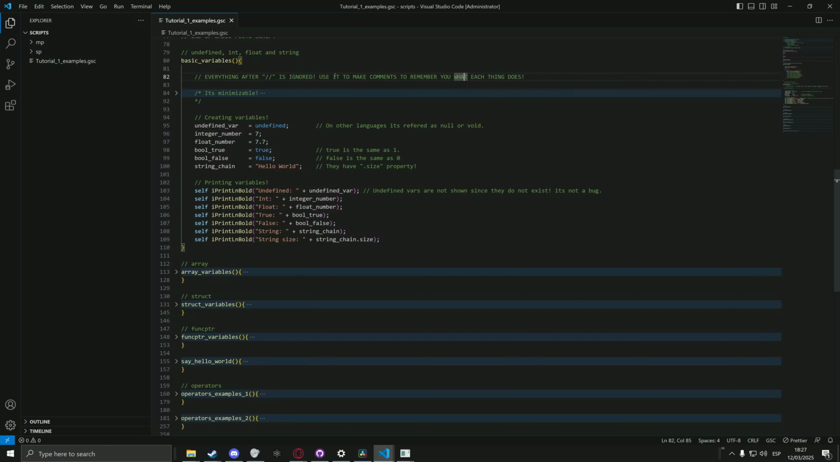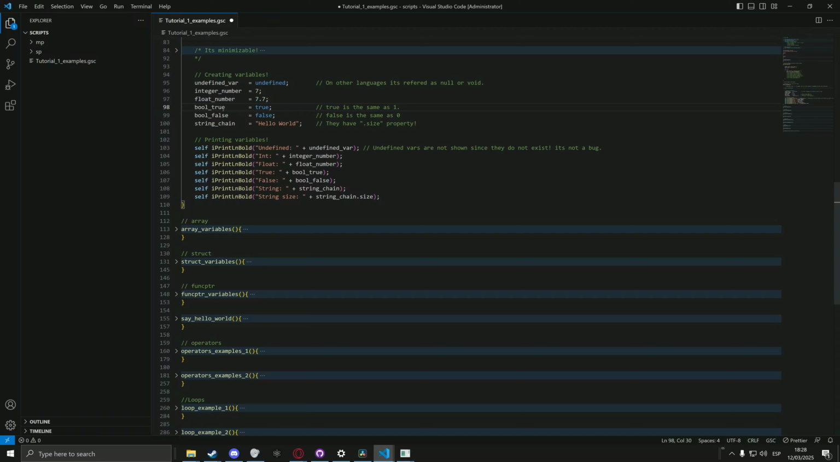Now with the variable types, the first one is undefined, and undefined is referred to in other languages as null or void. It literally means that the variable holds nothing. Then we have some obvious ones like integers, numbers, and floating point numbers. Now for the boolean, if you don't know what a boolean is, it's basically a 1 or a 0. So to know that, we are using the keywords true and false. So true basically holds a 1 and false a 0.